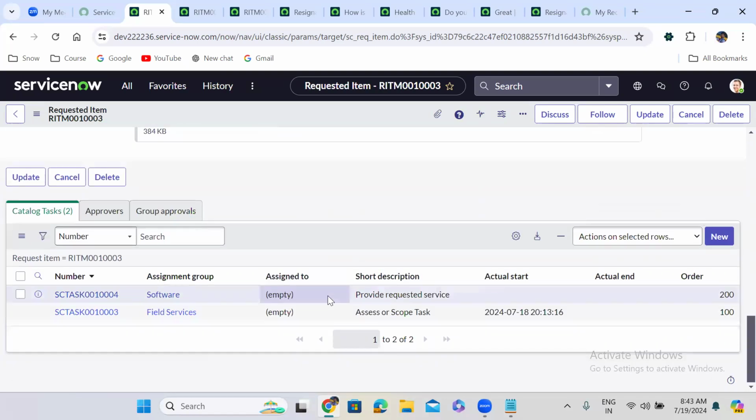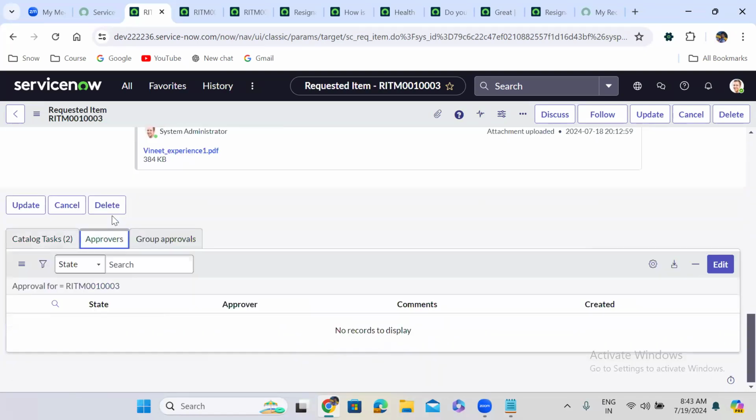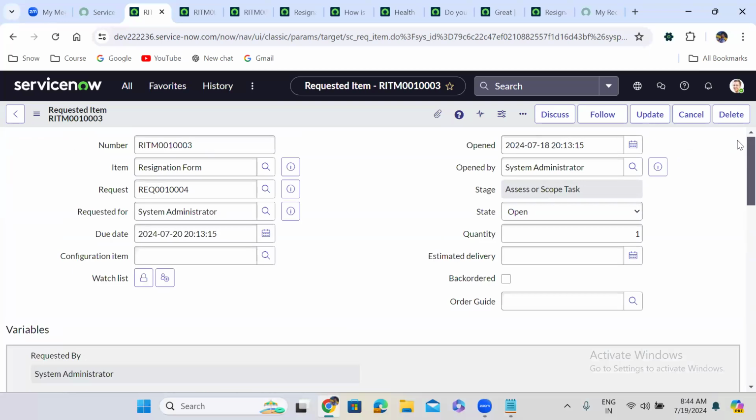The approval configuration we haven't done yet. Once he receives the approval, he will approve it upon discussion. Once it is approved, then the resignation will be accepted. We'll be discussing that in tomorrow's session, guys.